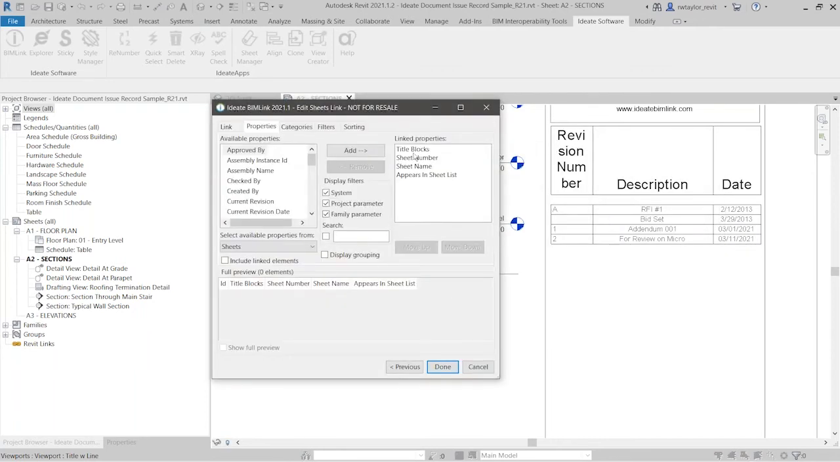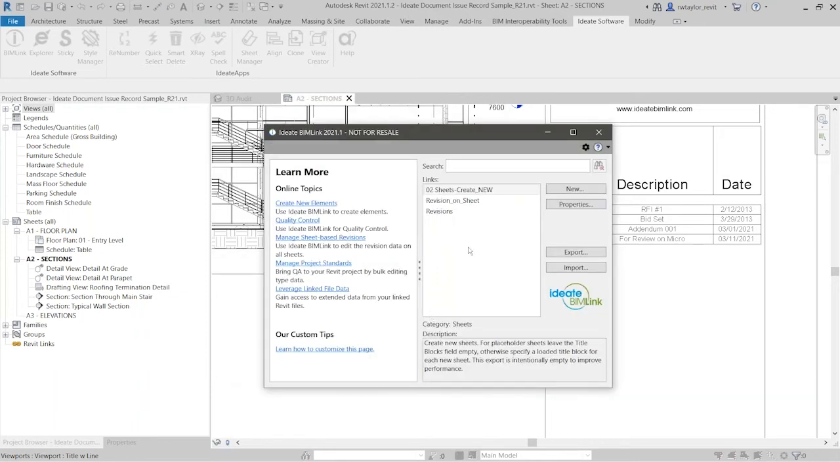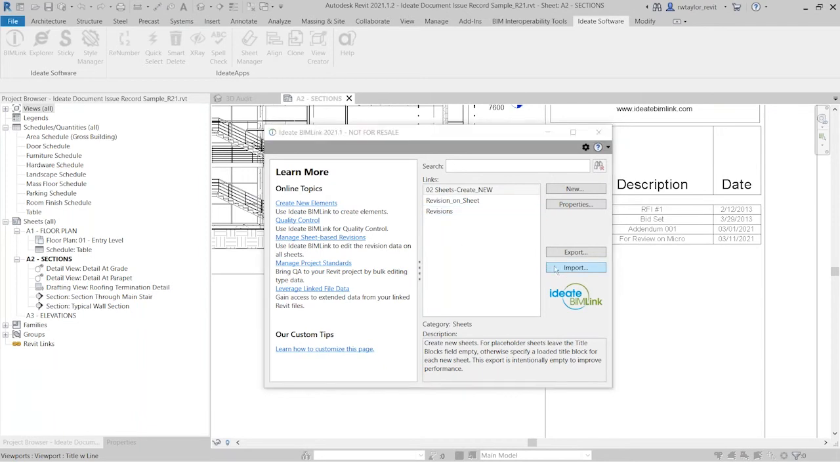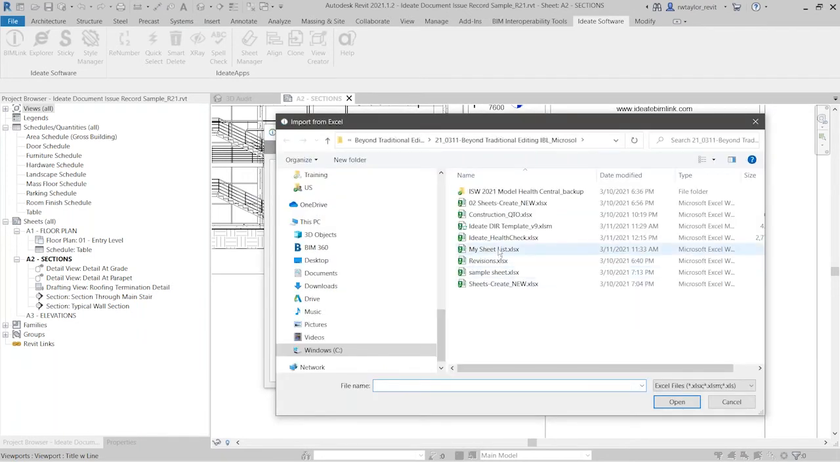And so it defines that, okay, I'm going to have a title block, a sheet number, a sheet name, and whether it appears in the sheet list. So it's pretty simple as far as the actual properties go, right? I'm going to say done. And then I'm going to take that and import. And as I said, I have my sheet list.